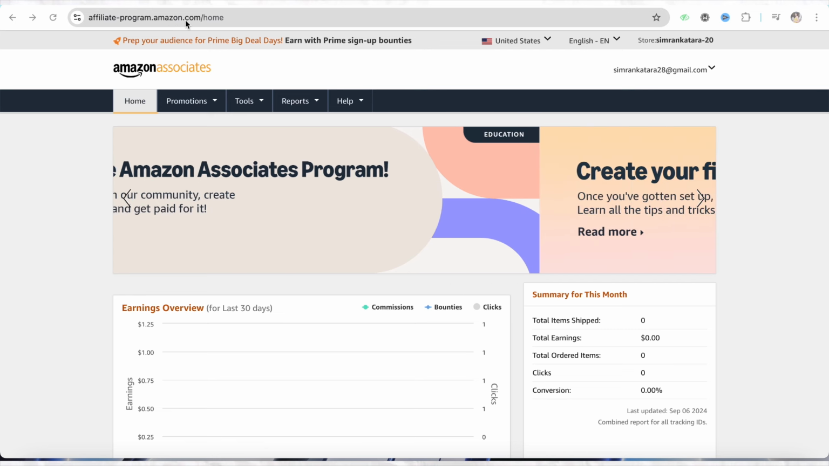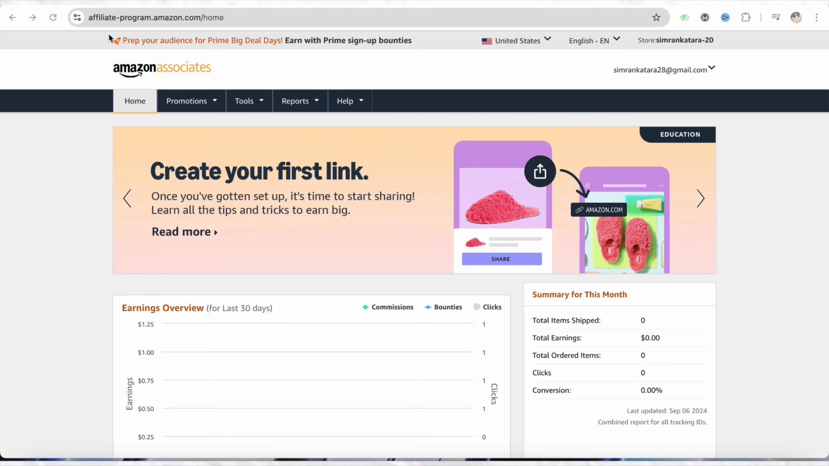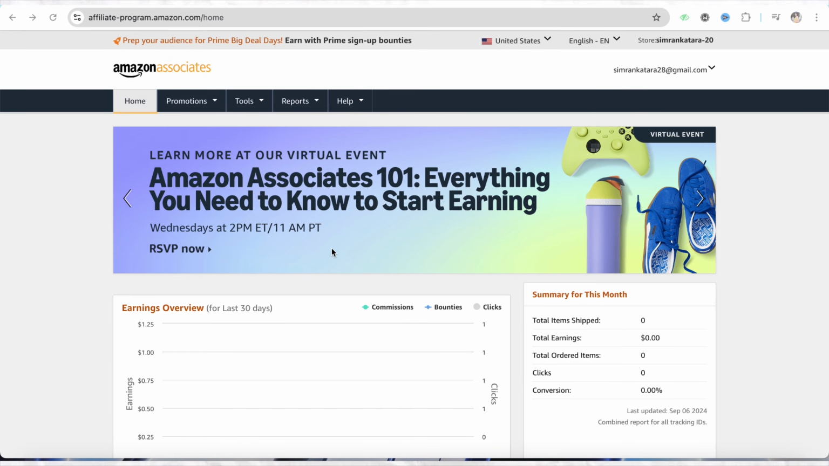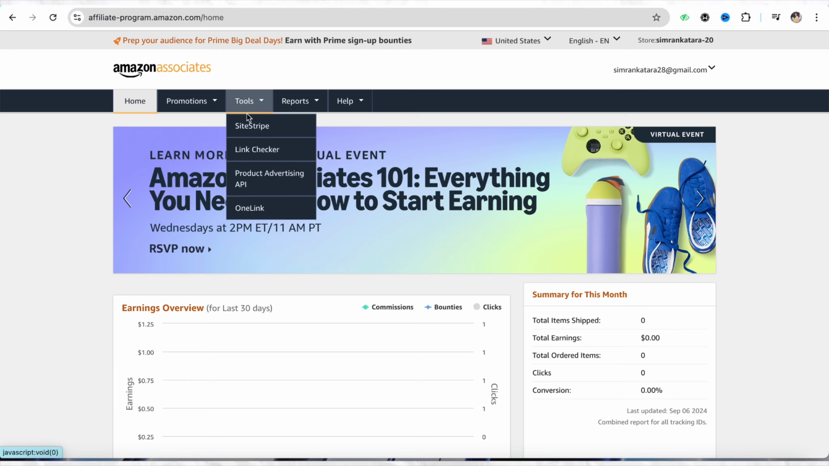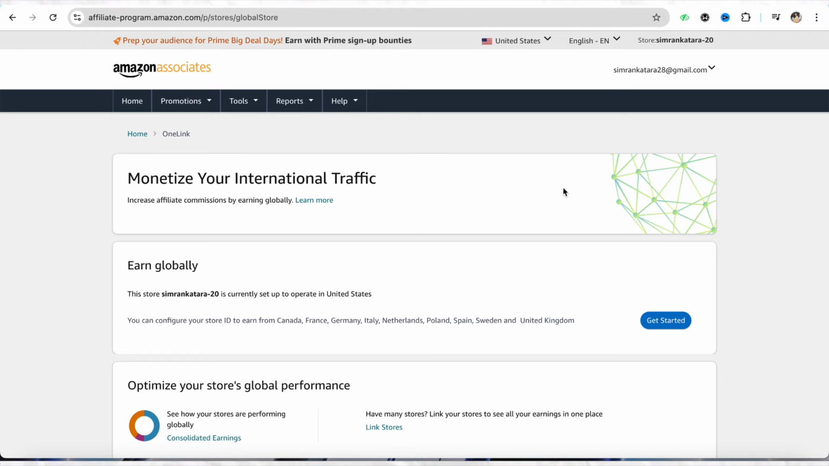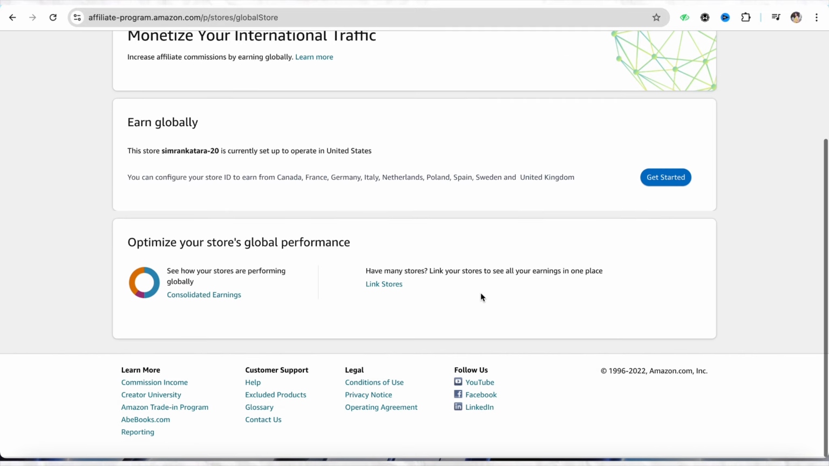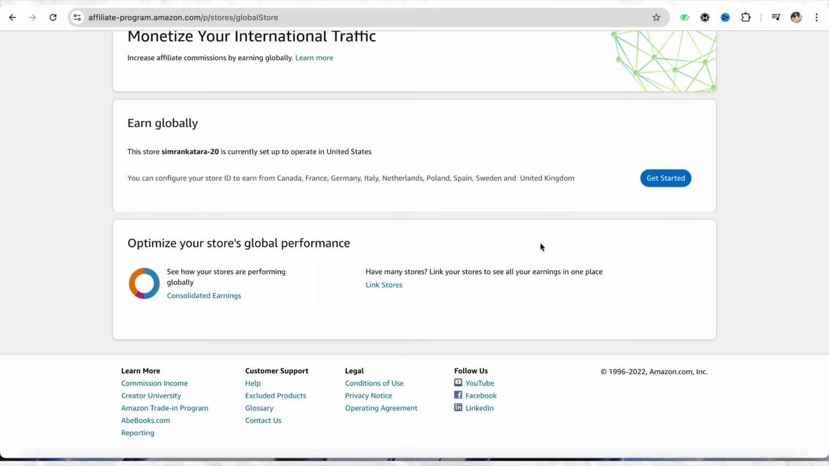For that, just simply go to affiliate-program.amazon.com and you will land on the official website of Amazon Associates. From here, you just have to go to the Tools section, click on the drop-down menu, and go to the One Link section from the list over here. After that, just simply scroll down and you will see this option called Earn Globally, and right beside that, just simply click on Get Started.